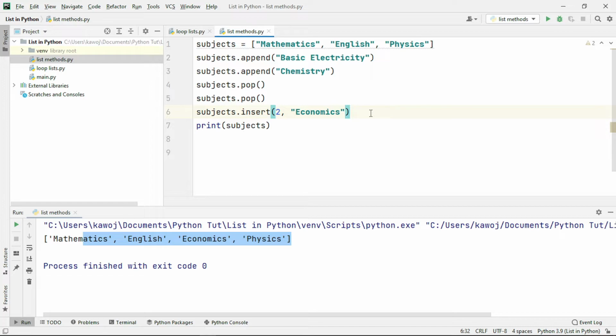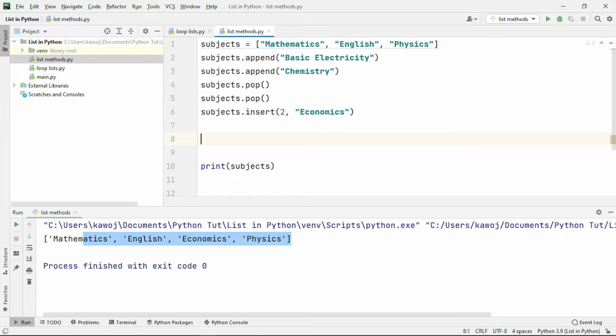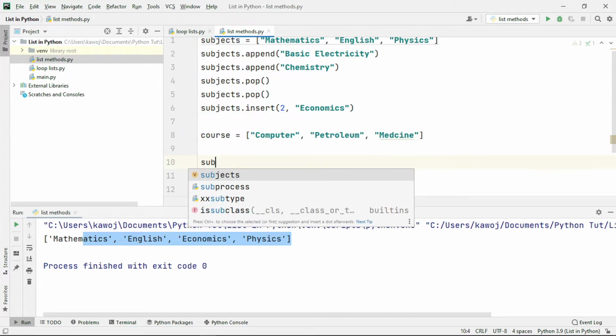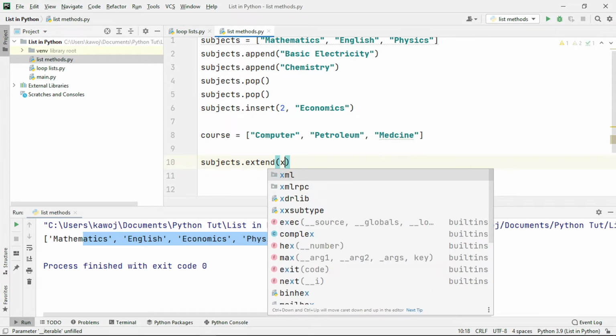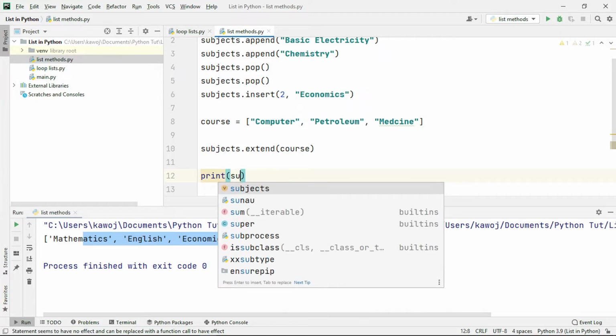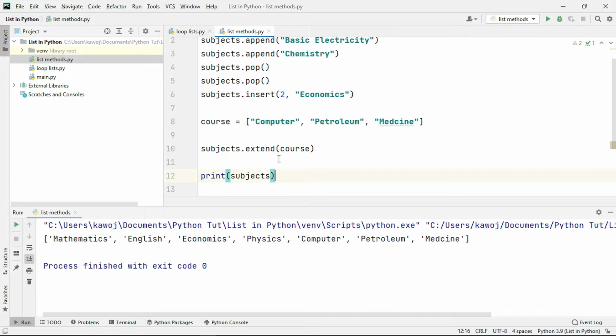Sorry about that. So let me create a new list in Python. Let me create a course list like this. I want to extend this course and also subject. So let me extend subject dot extend with course. So if I print subject like this, we have mathematics, English, economics, physics, computer, petroleum, medicine. I spelled medicine wrong. Medicine.